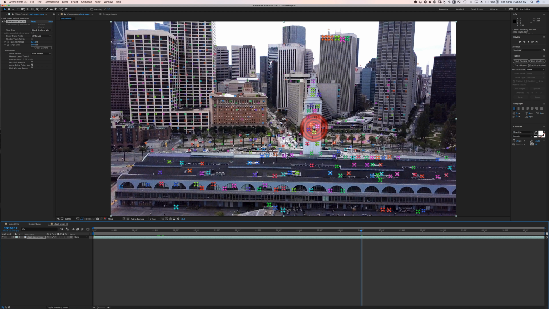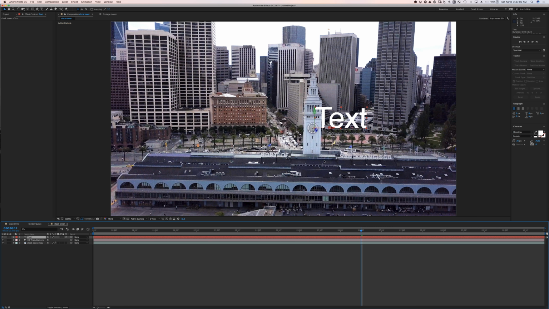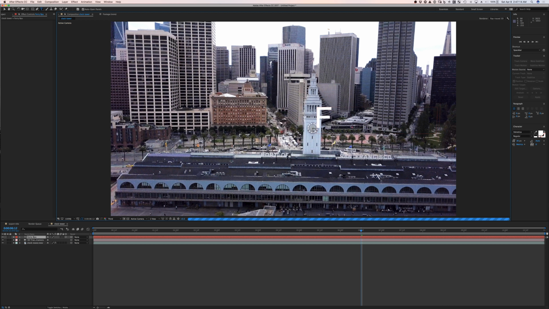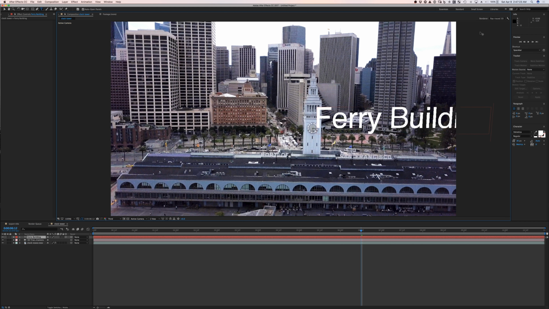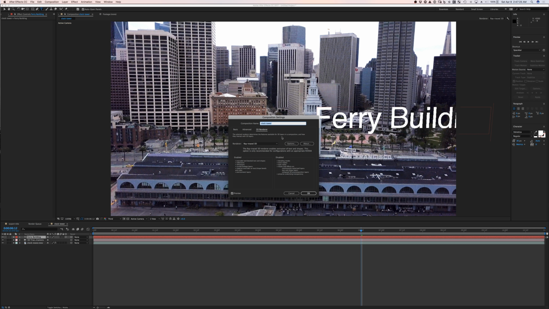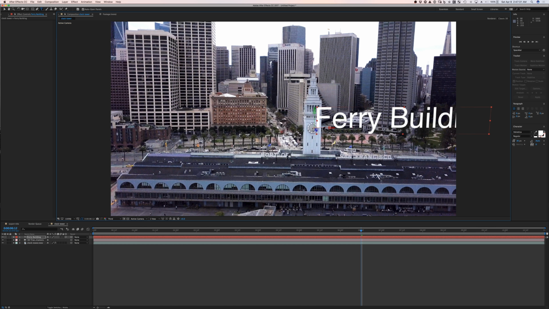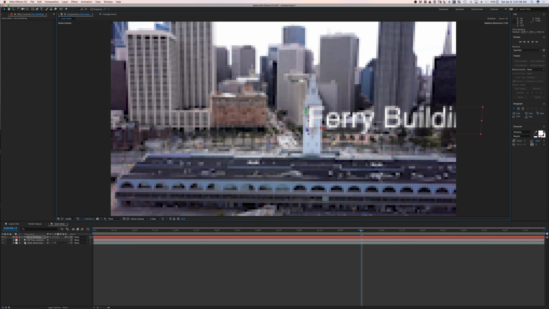And I'll just go ahead and add a text and camera to this area here. I'll double click the text. Let's see. Select the text layer, double click it, and I'll just call this, I don't know, ferry building. And in this example, I'll go ahead and select classic 3D so it renders faster. And I'll put my arrow tool and move this over to the left.